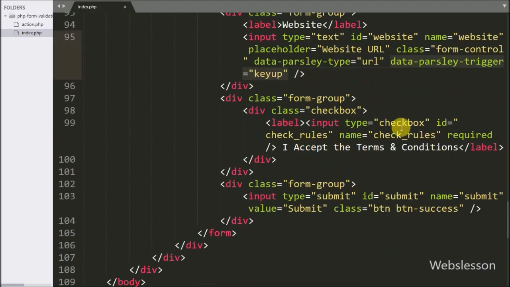Lastly, we want to validate that the user has accepted the terms and conditions by checkbox, and for this validation we do not want to write any attribute. Only the required attribute is needed to validate this using Parsley JavaScript. If the checkbox is not checked, then the form will not be submitted.